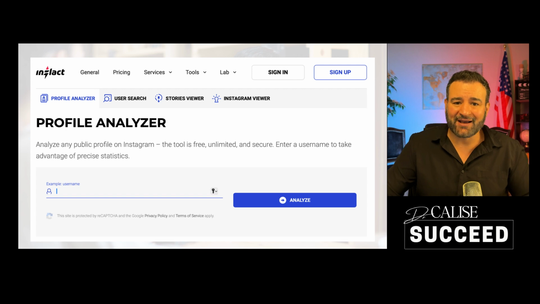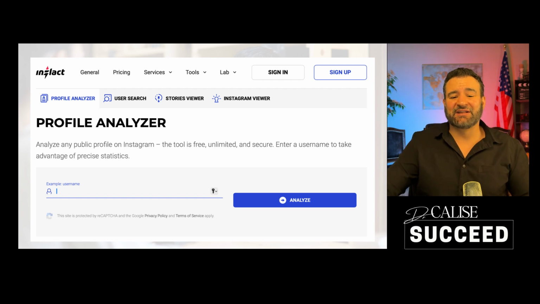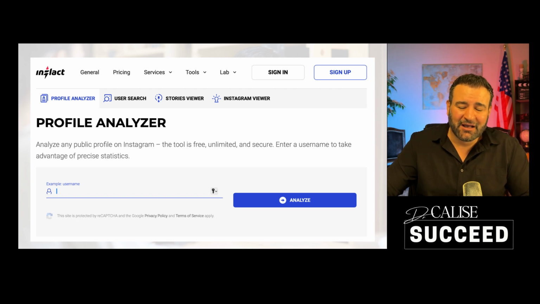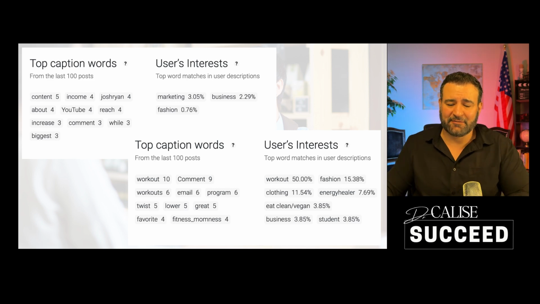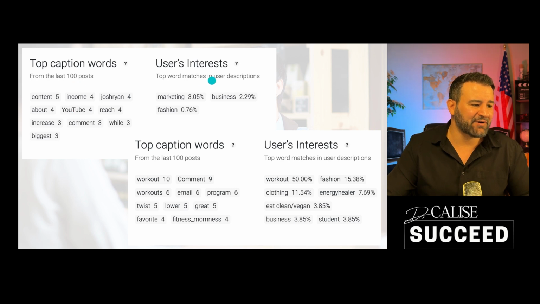Now you can put your own account if you already have an account, and it'll tell you the interests of those who follow you. You can put a name of someone that you follow. You can put a name of a competitor. You can put a name of an influencer whose target audience you would love to have them follow you back, right? So it's just a cool little tool. And if you look right here, now there's two different profiles here, all right? So this right here is one profile. This right here is the second profile, just so you don't get confused, right?